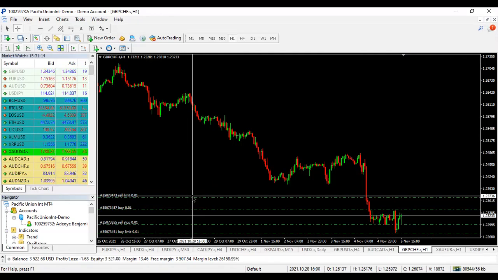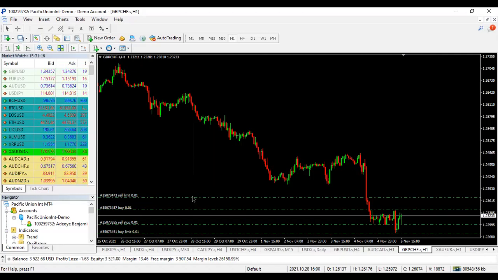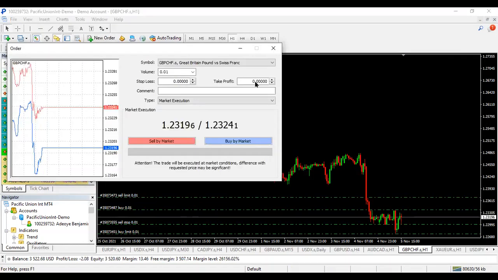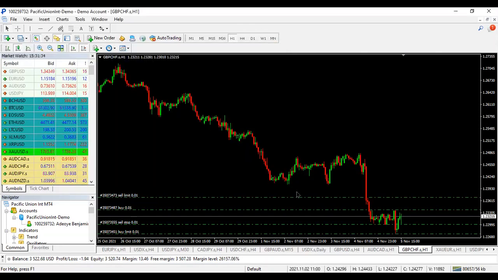So for your take profit and stop loss, while we were inputting this trade, if you notice, we didn't input any stop loss or take profit, but you can do that. You don't need to worry. You can do that manually. So how do you do that?